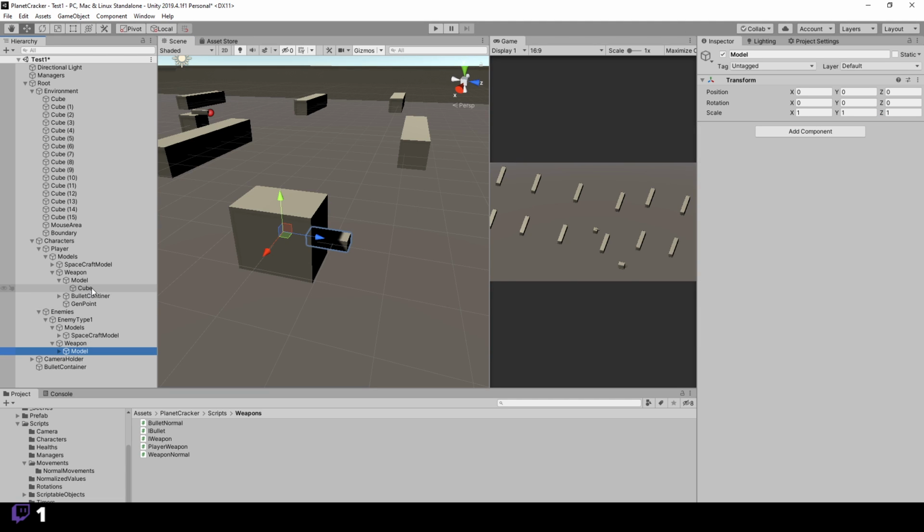Right. And then bullet container, right? Let's take this one. And gen point. I hope you can also see that. No, you are. Of course, you are not. Why would you? So now gen point. Yeah, about here is fine.